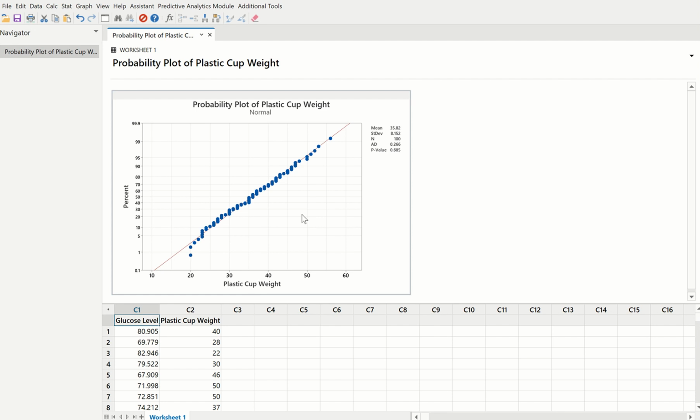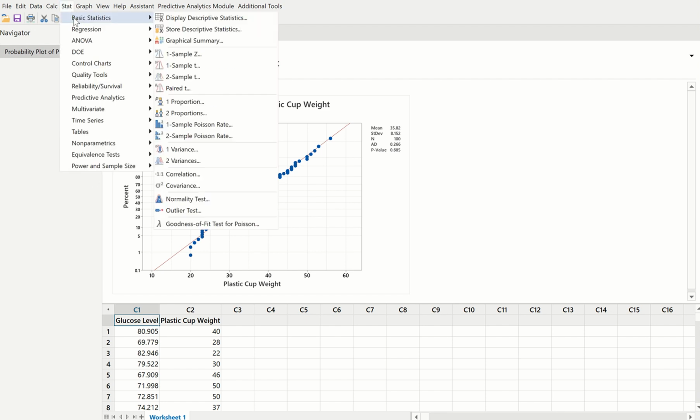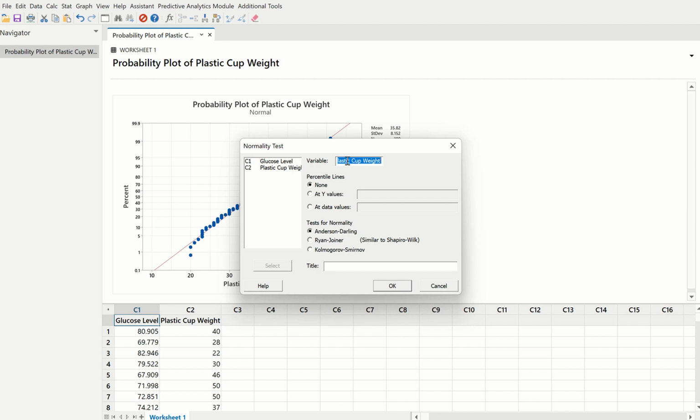Let's take a look at the second example of glucose level dataset. We shall be using the same Anderson-Darling test data and select the glucose level of patient dataset to perform the normality test. Go to Stat, go to Basic Statistics, then go to Normality Test. Select Normality Test. For variables, select glucose level. Check Anderson-Darling, which in this case has already been checked, and then click OK.